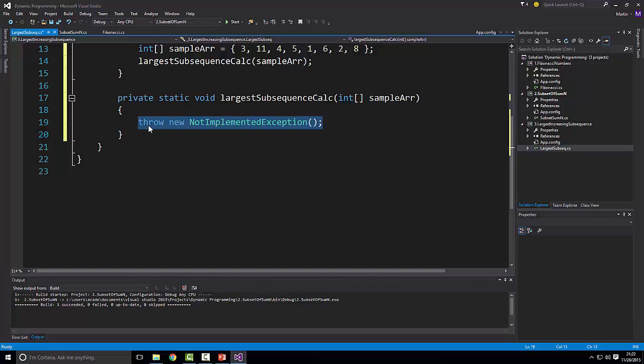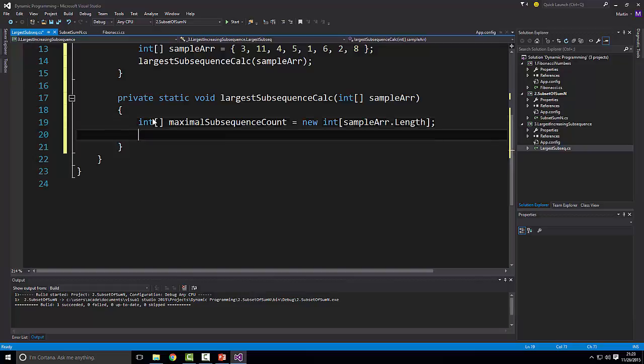So we would like to have an array like the one at the bottom, which kept track and stored all of the possible subsequences up to this value, including this one. So this is the array at the bottom that I was drawing. So let's get that. Int maximal subsequence count is going to be new int array of how many elements? Sample array dot length.